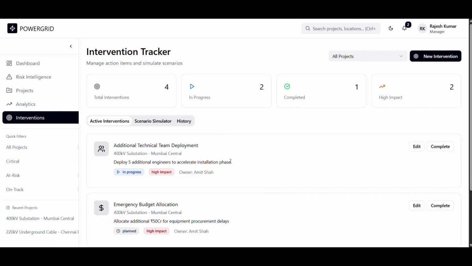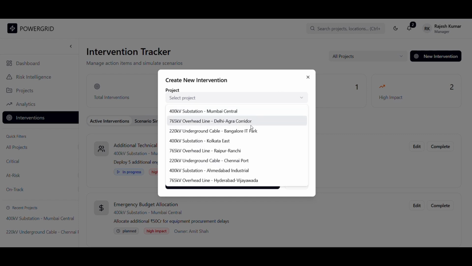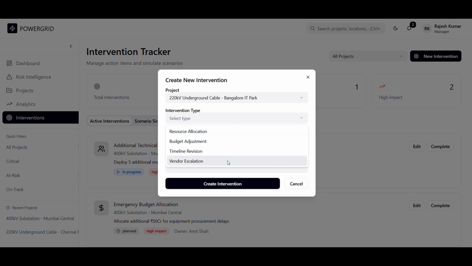Next is the intervention tracker, where the ML will be predicting any intervention that can occur in a project, or we can specify any intervention that we have seen or we are predicting. So we can add a new intervention again for the list of projects that we have. We can select a project, we can select the type of intervention, after that the title of the intervention and description. Then we can create the intervention and it will be added to the intervention list of the project.